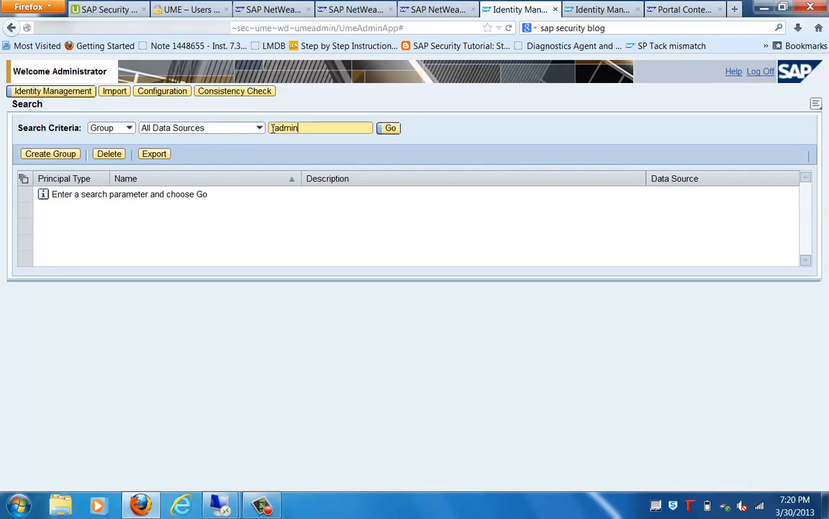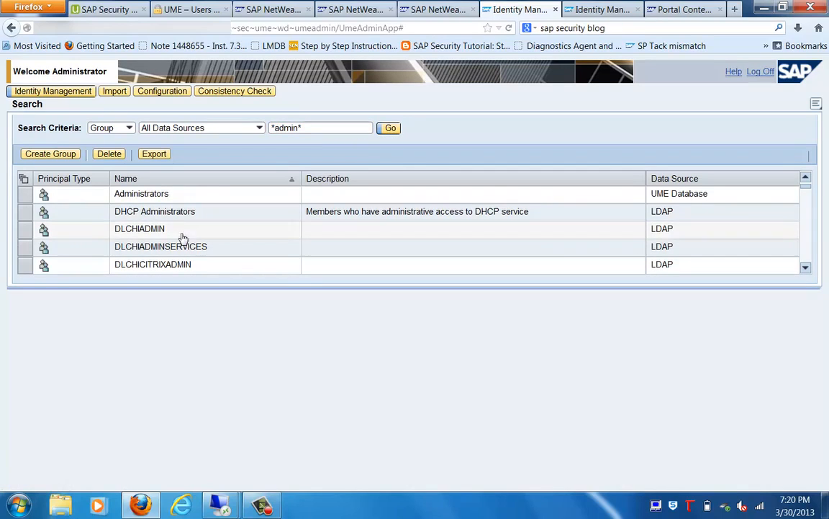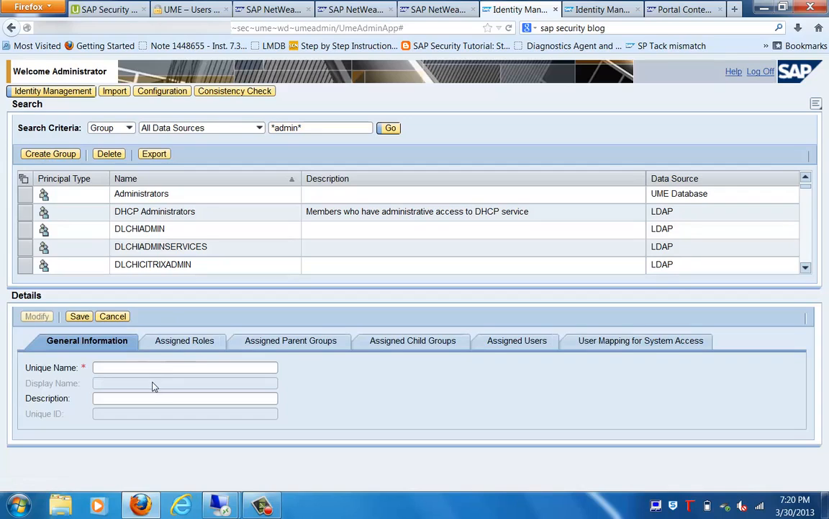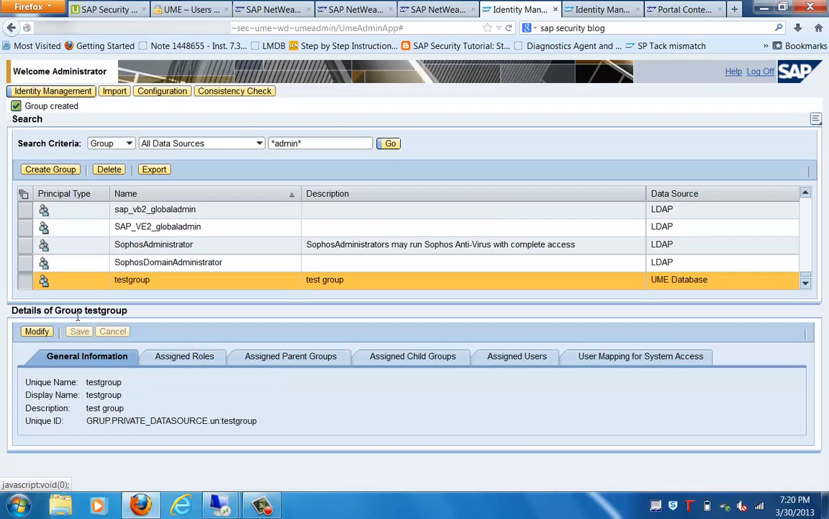Before creating a group, we will search whether the group exists or not. Here we are searching what type of admins are there. That is just a filtering criteria: use a wildcard called star and search if anything by that name exists or not. Okay, now let's create a group. We are creating a group called test group. Given the description, let's save this group.